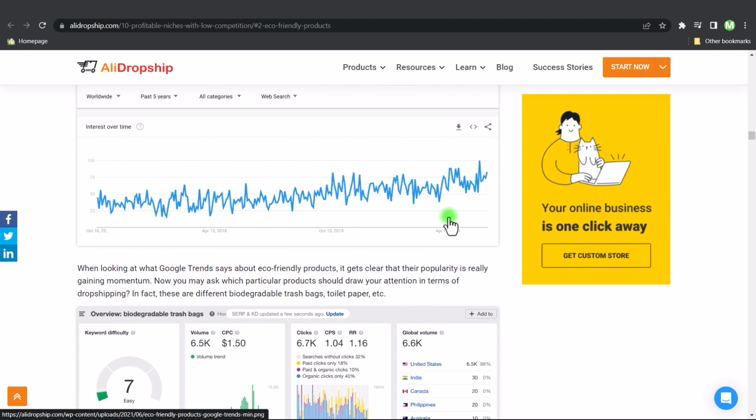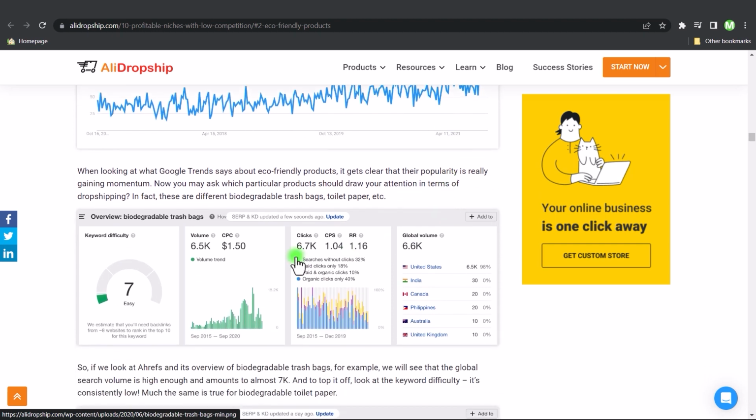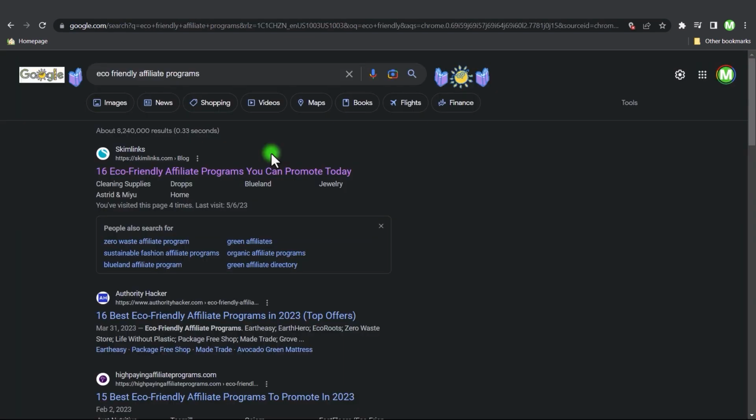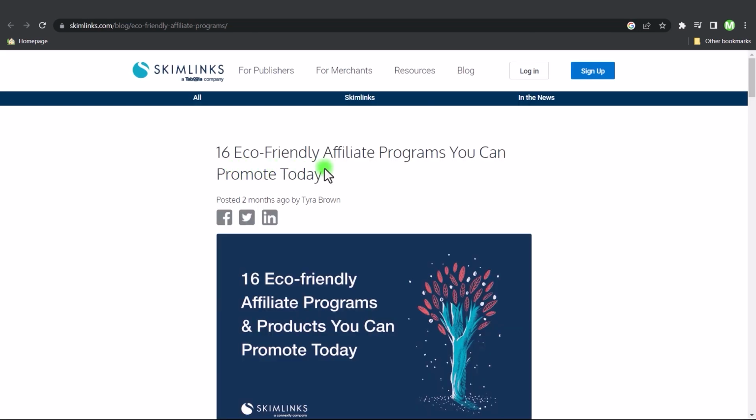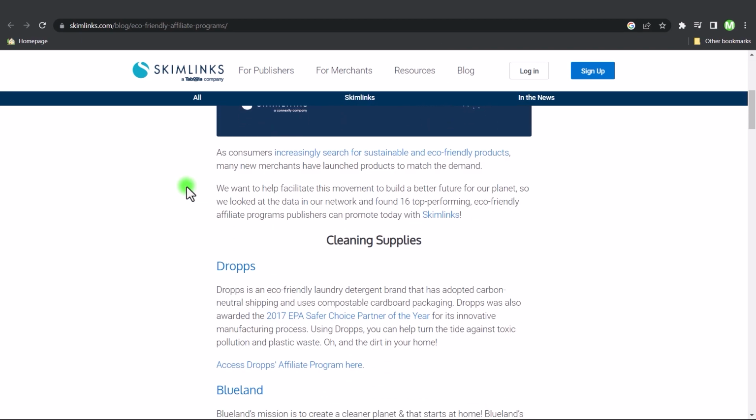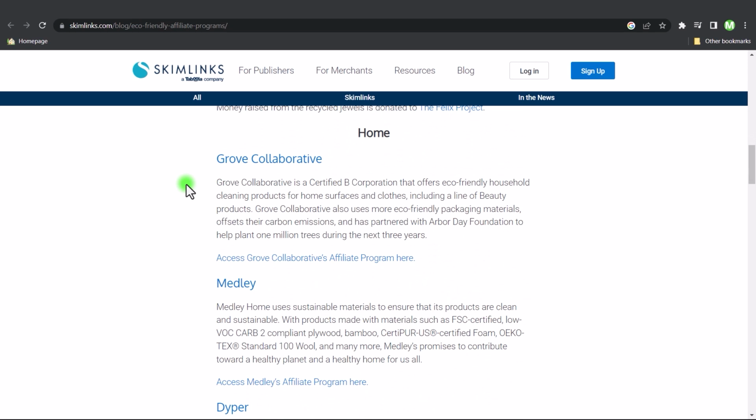So we know that eco-friendly products do well, and we know that the competition isn't great. And we also know that the search volume is good, so we're ticking all the boxes. So now we want to go to Google and type in eco-friendly affiliate programs. And we're just going to open this article up. 16 eco-friendly affiliate programs you can promote today. And then you just want to scroll down and take a look at all of these different types of products.